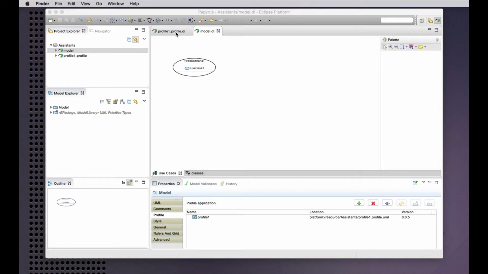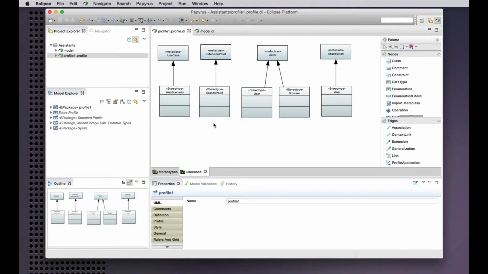So, looking at a profile that I think we've seen before, a very simple, very dumb little sketch of a profile for use case diagrams. So we have a stereotype extending use case, extension point, a couple of different stereotypes for actors, a completely nonsensical stereotype for associations, just the various different kinds of things that we can see in a use case diagram.